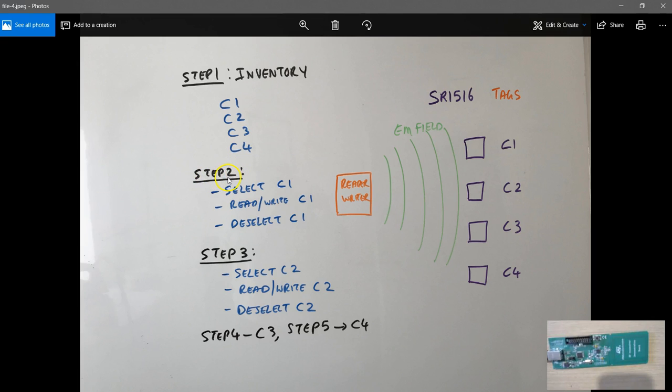In the second step, the reader selects a tag at a time, does the operation and deselects it. As I mentioned here, select C1, do the read and write and all kinds of operations with C1, then deselect it. In other words, you can also deactivate it. So here the reader is trying to process the tags sequentially, one after another.